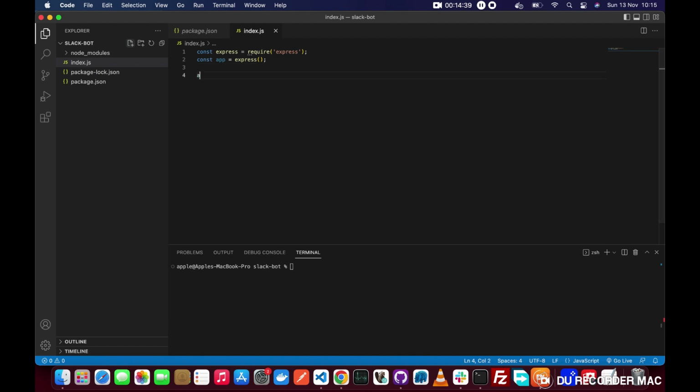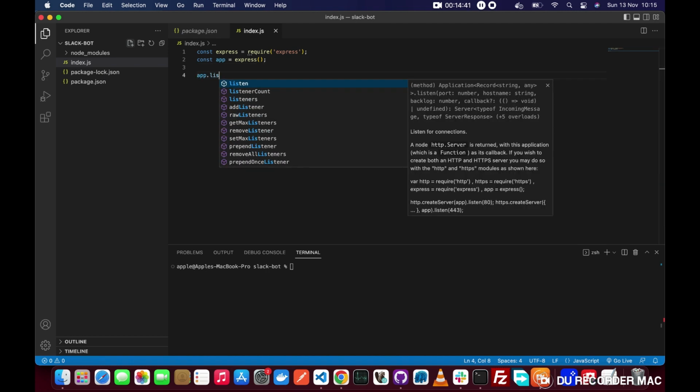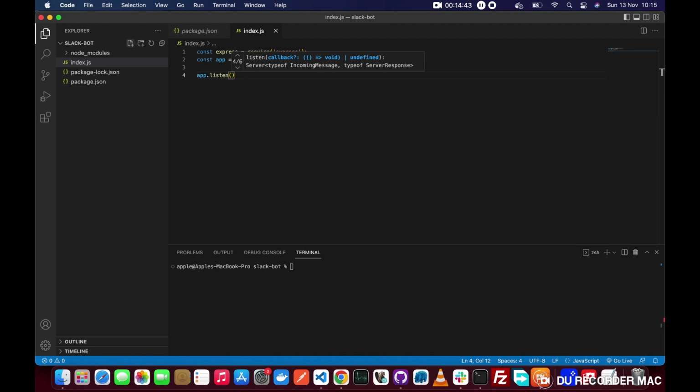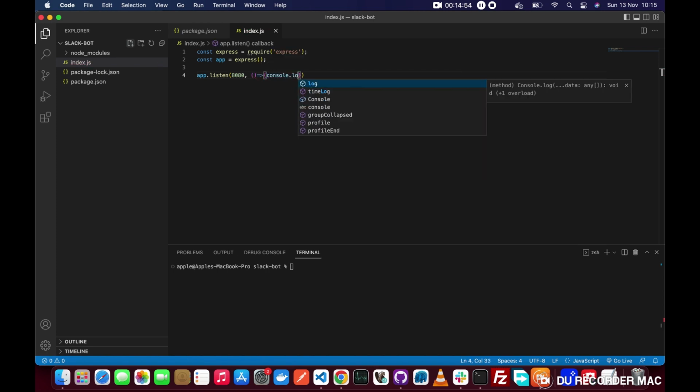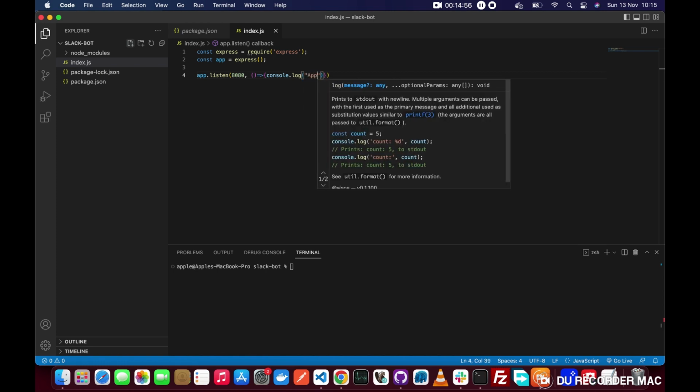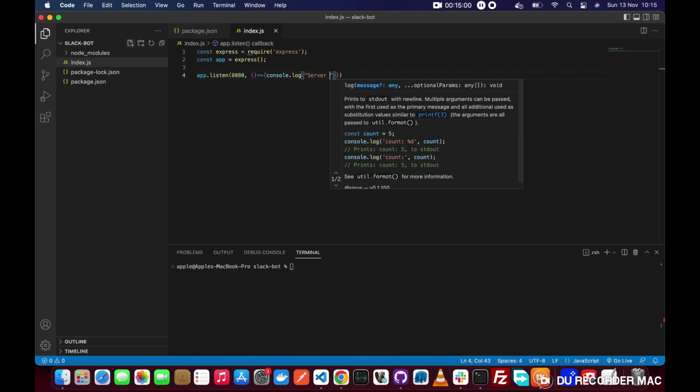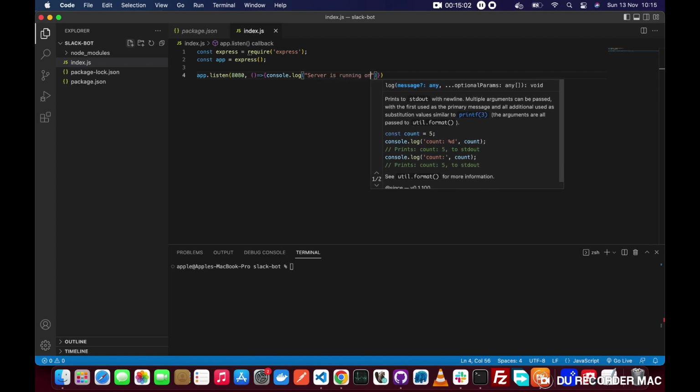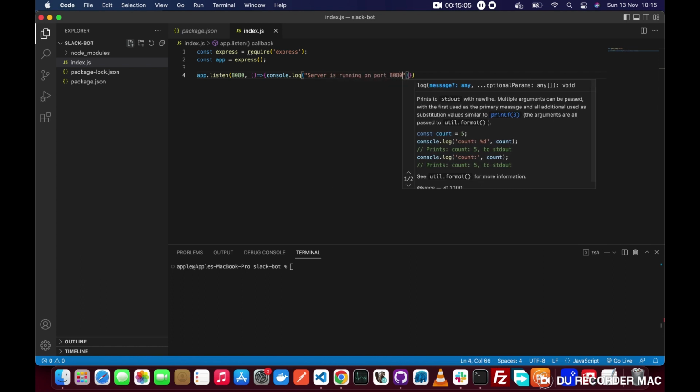now I'm going to do app.listen. Let's just listen on port 8080, and let's just do a callback and say console.log app server is running on port 8080, like that.